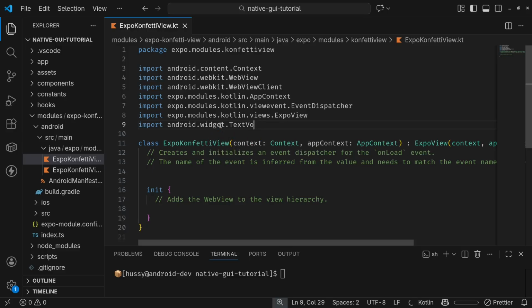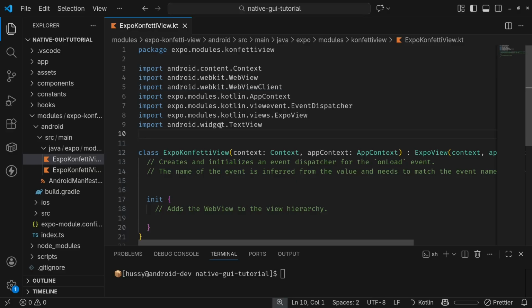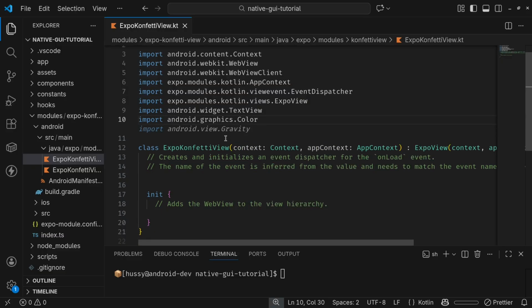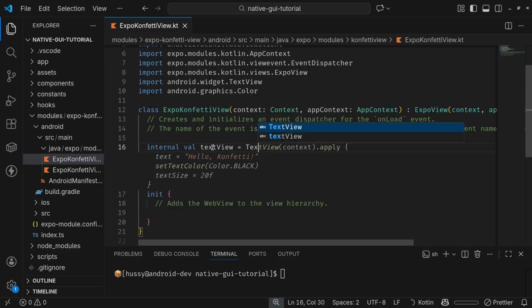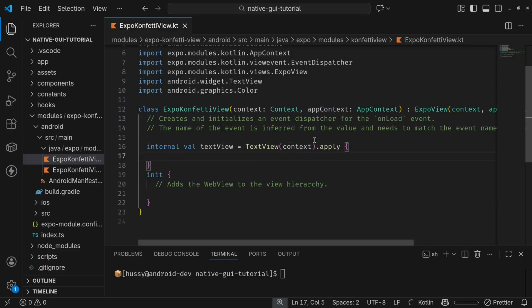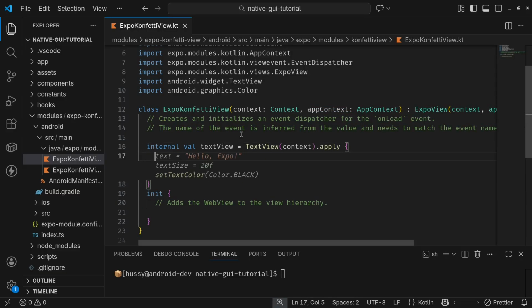So import android.widget.TextView, for our text, and then I want to set the color of my text. So I go import android.graphics.Color. And yeah, this seems fine for now. So let's create a basic text view. Here I go internal val textView equals, and then I go TextView. We have autocomplete, looks like context.apply and curly braces. So we have some help here.